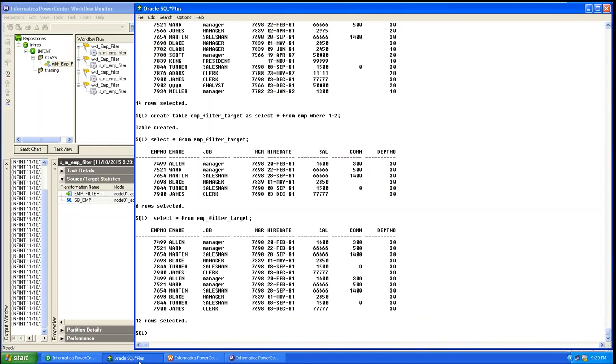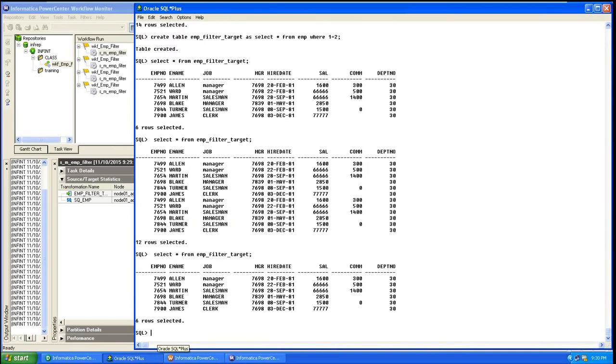Previously how many records were there? 12, right? 12 records. Now how many are we expecting? It should be 6. See here, only 6 records. The previous 12 records are deleted, right? It means it has truncated. Now you are clear, right?